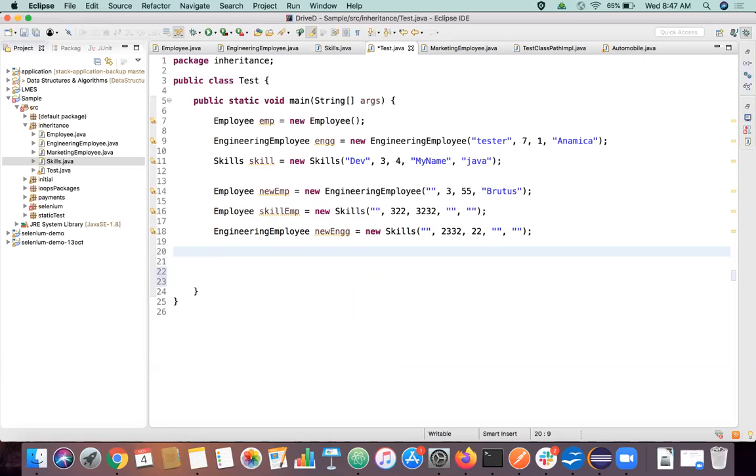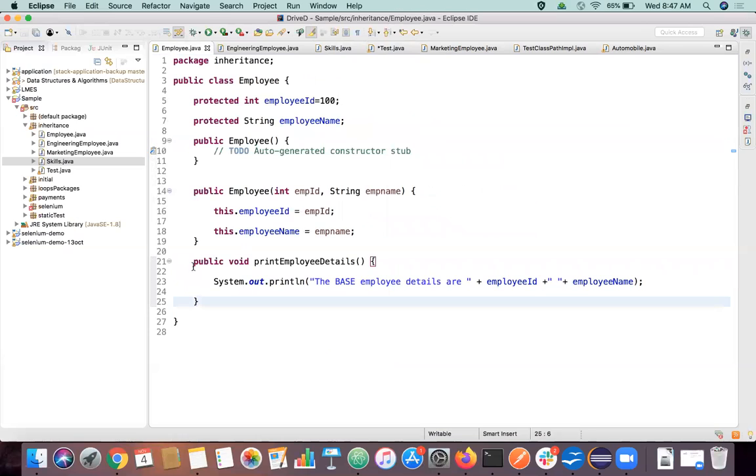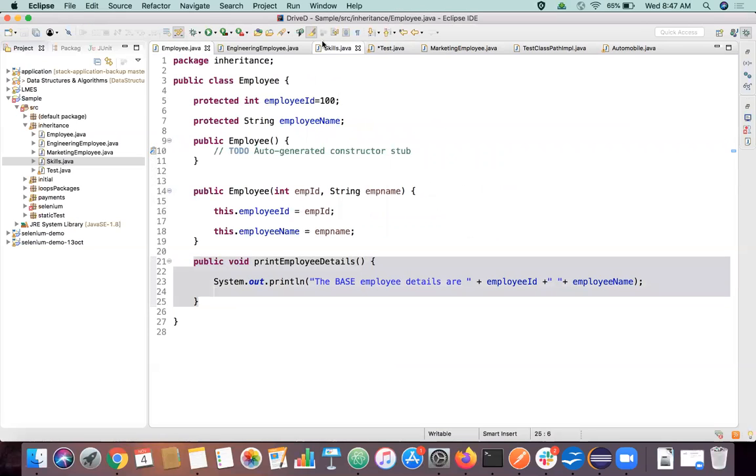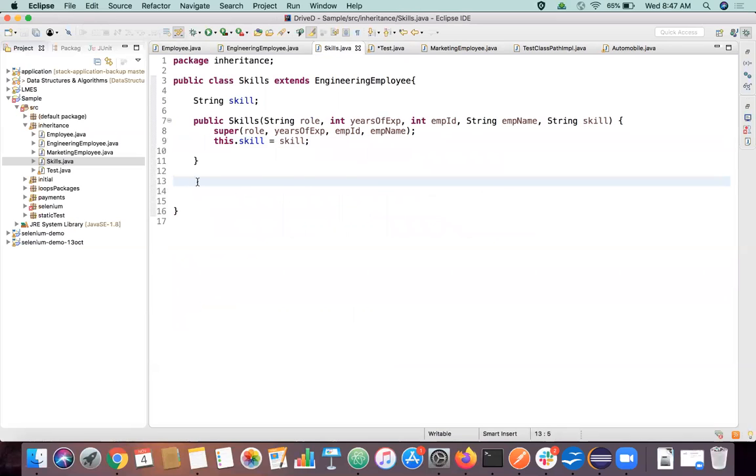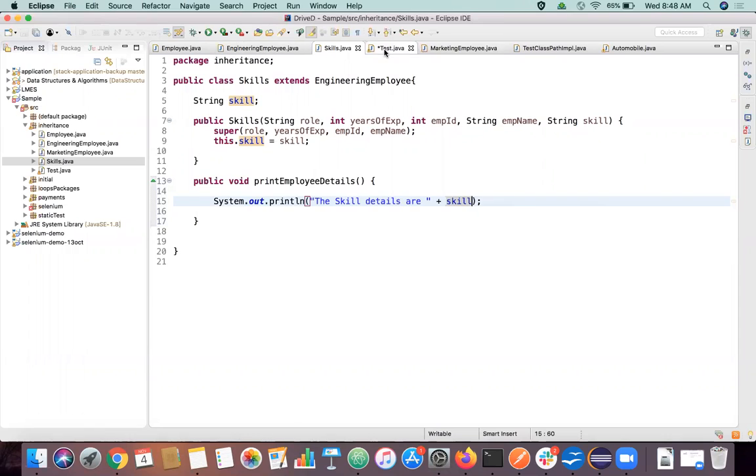So now what can happen? I can have multiple possibilities like this. In Skills, let's say I have the same method as this printEmployee. I'll just say the skill details. I'll just append the skill which we declared here, right? We'll test this out.